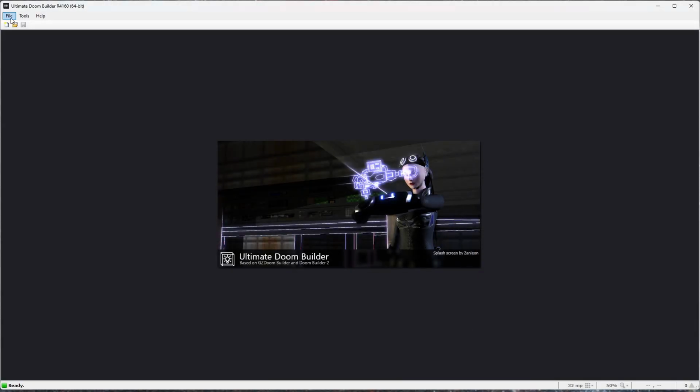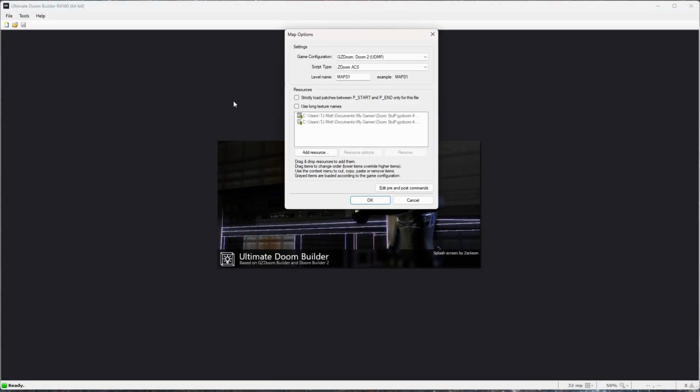Let's create a new WAD file. We're going to go to File, New Map. Here are our game configurations that are enabled. I'm going to choose Doom 2 format. And level name, this will just be Map 01.